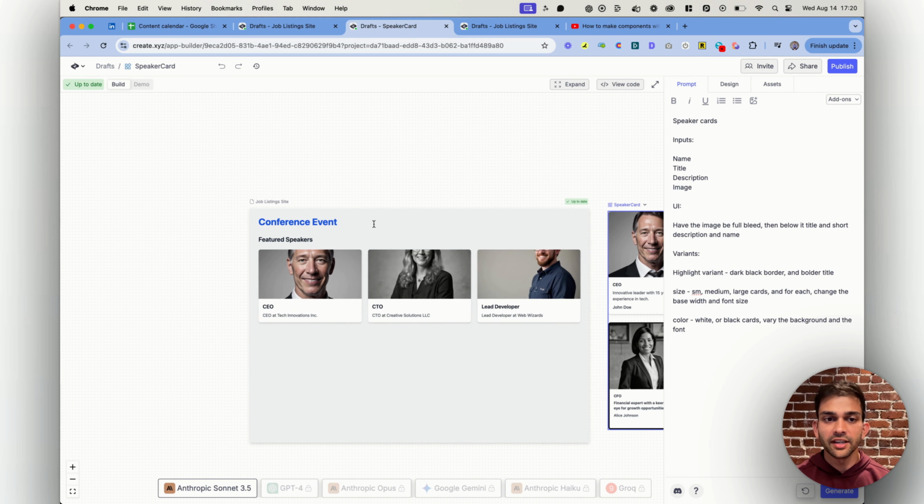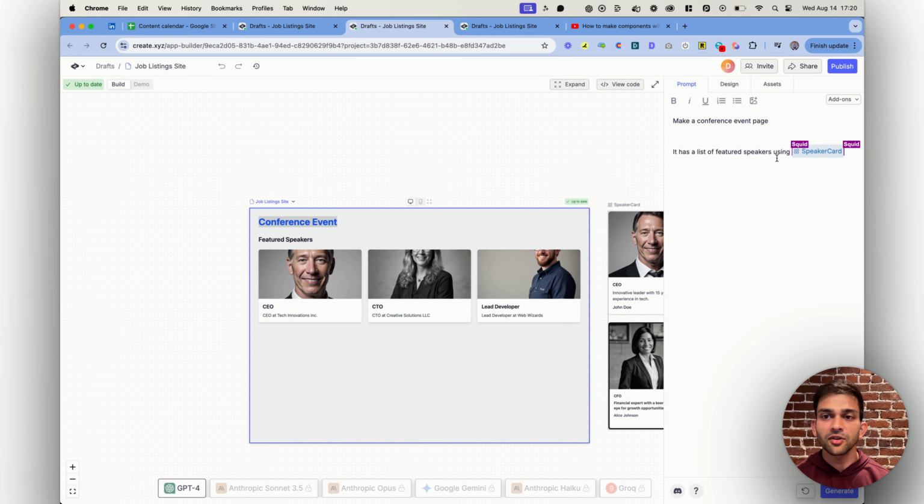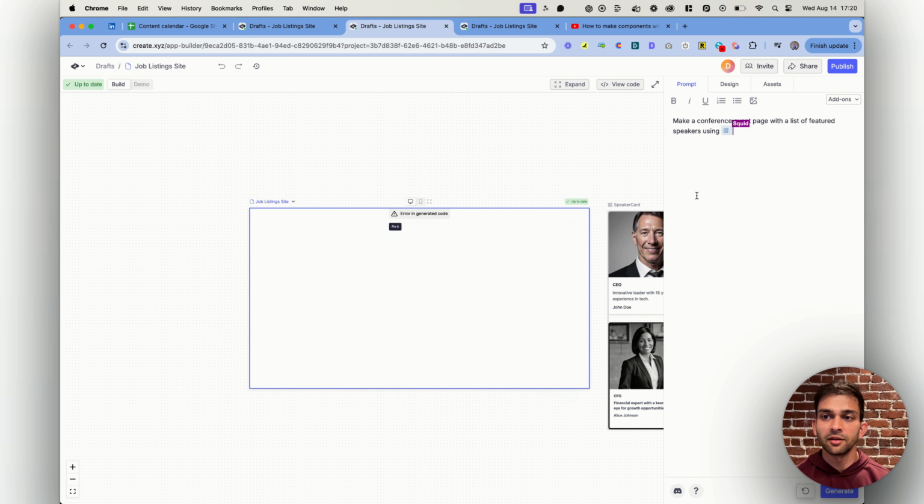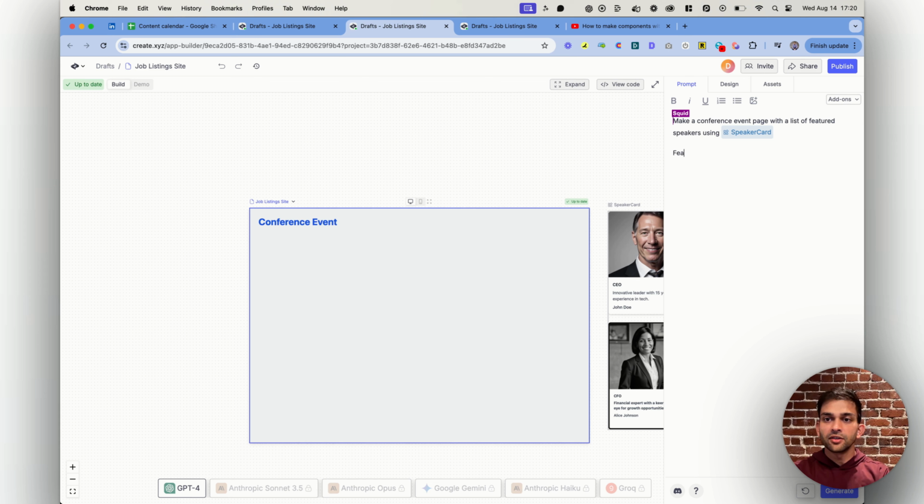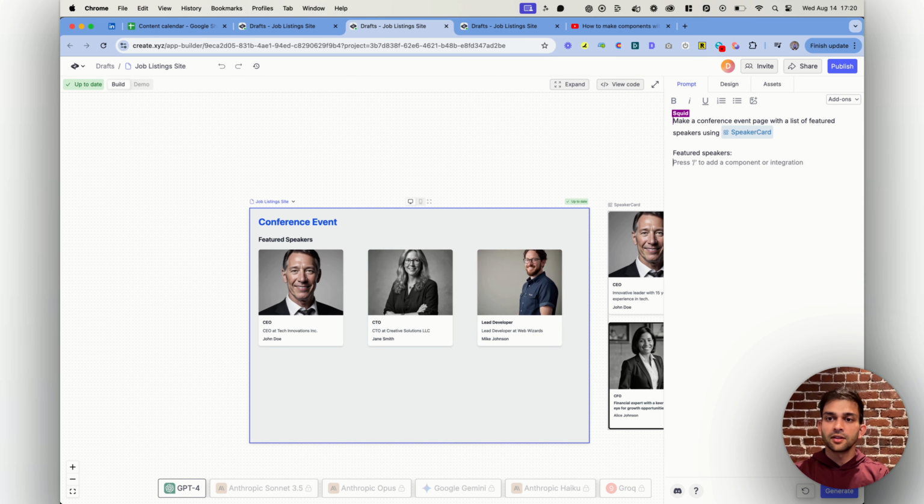Now, what's really cool is if I go back to my page, I can now describe these variants in natural language. So I'm going to go ahead and update my speaker card so that it has my latest changes. And then I'm going to go ahead and give it the data on my featured speakers. Featured speakers: Drew, CEO; Patrick, Ops, designer. And I can start to reference my variants using just natural language. So use large cards and highlight Drew.